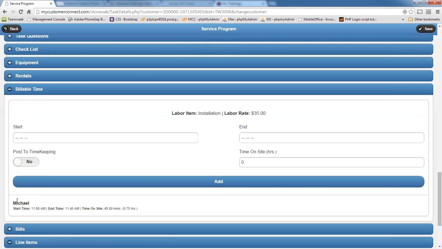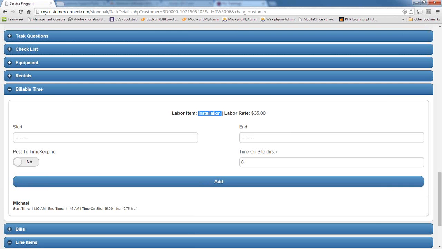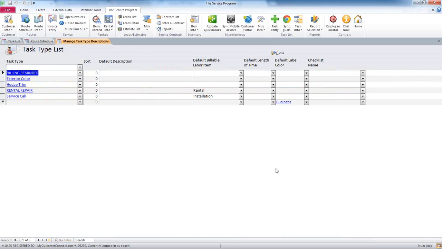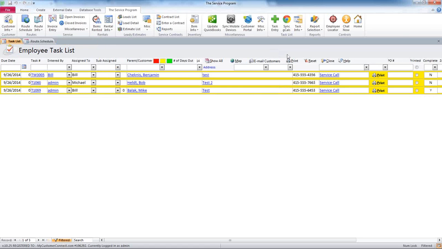Awesome. Now, it's a nice little entry under here, so if you had multiple people checking out, there would be little rows of everyone's time on this task. But we added in the desktop offer now, when you look at task type, we have a default billable labor item for each type of task. So if you have a maintenance job, you could have a maintenance item. If you have a landscape type job, you could have the landscape labor item.